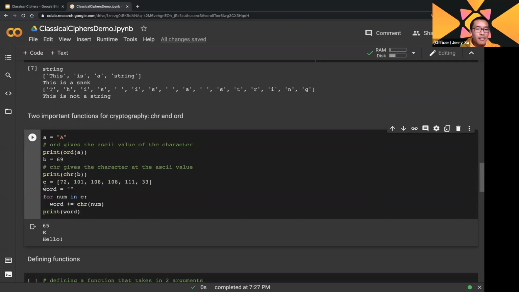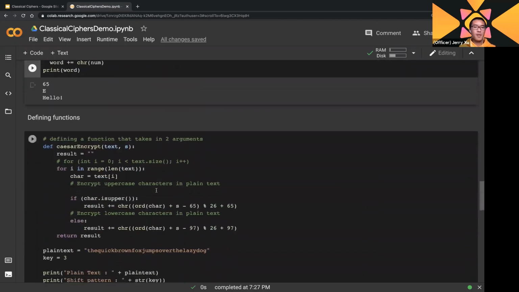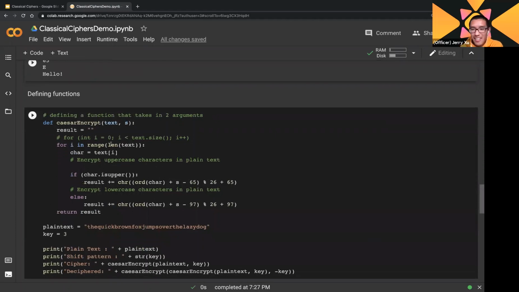And here we have C is a list of integers. And then for each number in C, we add the letter that it corresponds to this empty string. And we can see that if we print this out, we get hello. So this is an example of how you would loop through a list and then find maybe ciphertext or decrypt plain text like this. All right, and then the next big thing we're going to talk about is defining functions.